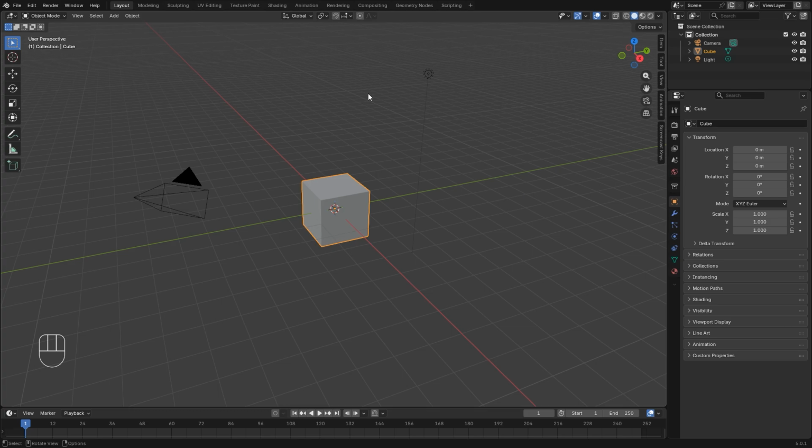Modifiers are tools that automatically modify your object. The important thing is that they are non-destructive. This means you can add them, adjust them, or remove them at any time. Your original geometry stays editable.